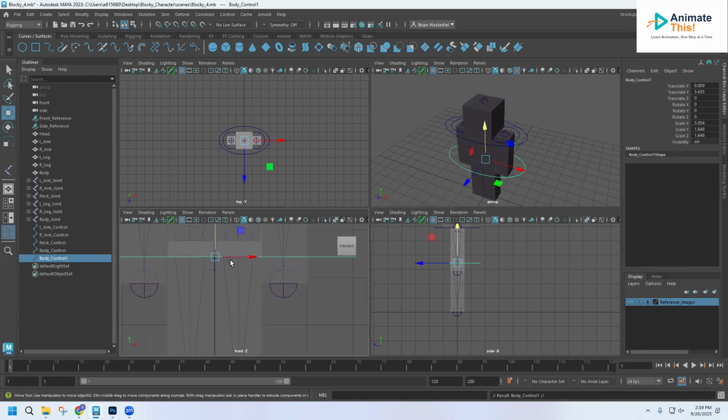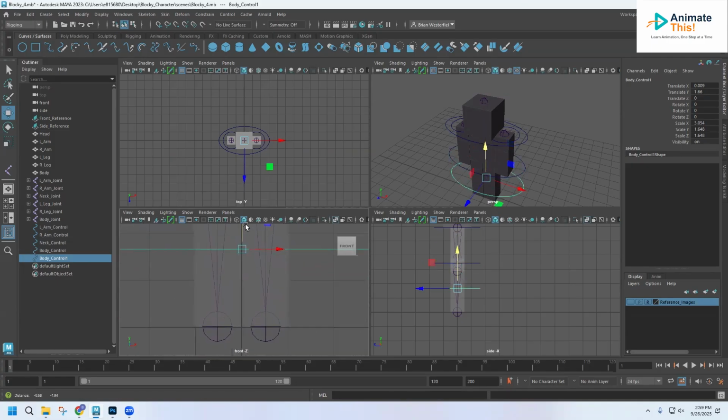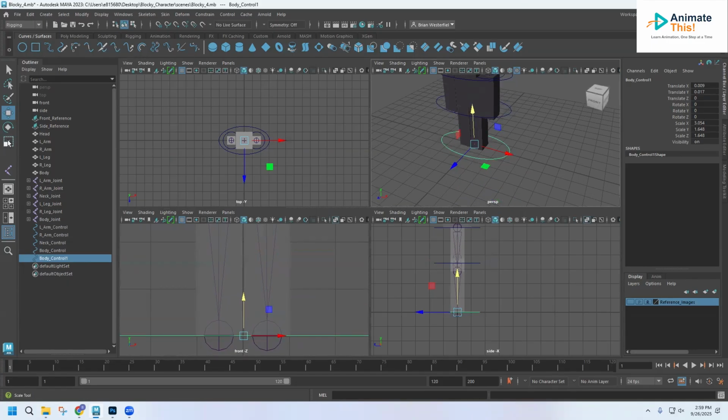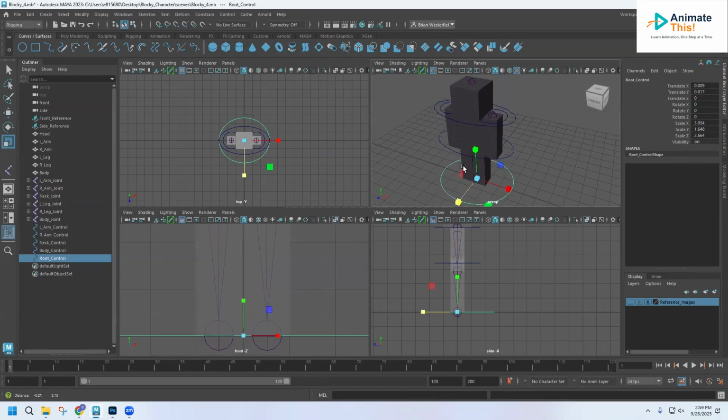Then we'll duplicate it again. And this one that we're putting is going to be at the feet. It's not actually going to be connected to any of our joints, but it's going to be called our root control. And I'm going to scale it up a little bit more. So I'm going to call this root. So the root control is going to be the one that when it moves, it takes everything with it. So now we need to do the legs.